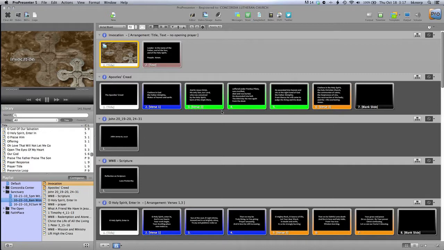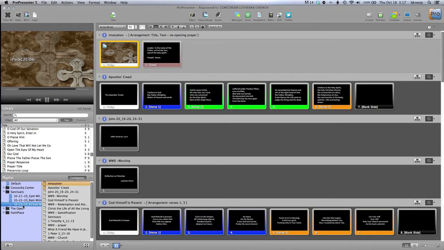So you'll open ProPresenter on the dock at the bottom of the desktop, and from here, if you look over on the side, there's a folder for sanctuary stuff. The little triangle kind of opens and closes it. And there are three services, 5, 8, and 9:15. And they all are different.